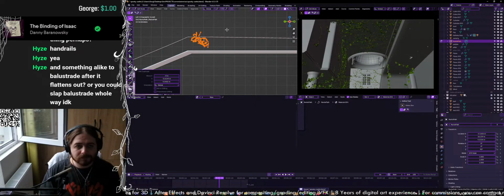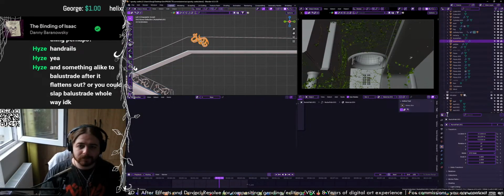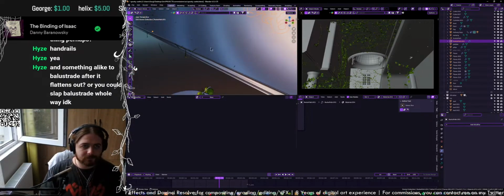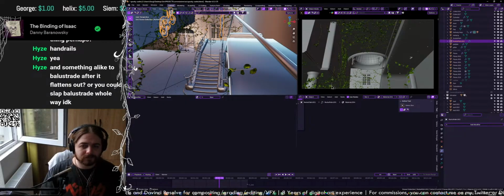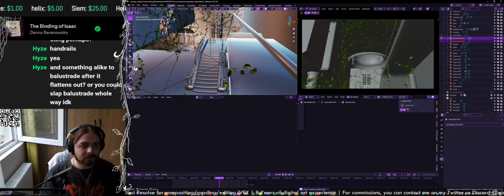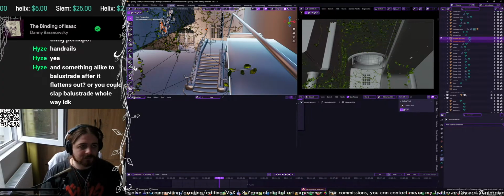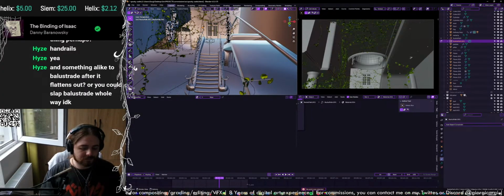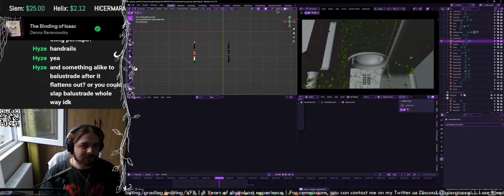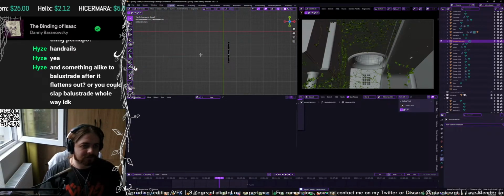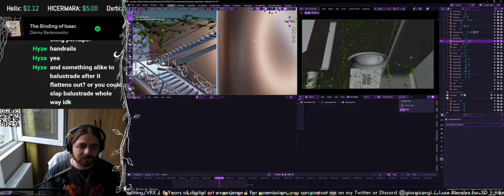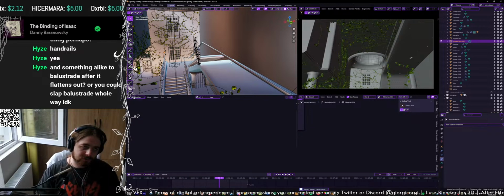Okay, but that's... yeah, I'm gonna have to separate that because it has a mirror modifier. But where? Maybe it's... I think it was just like... is it though? Wait, hold on. Okay. Yeah, it was just duplicated with the mirror modifier applied somehow.